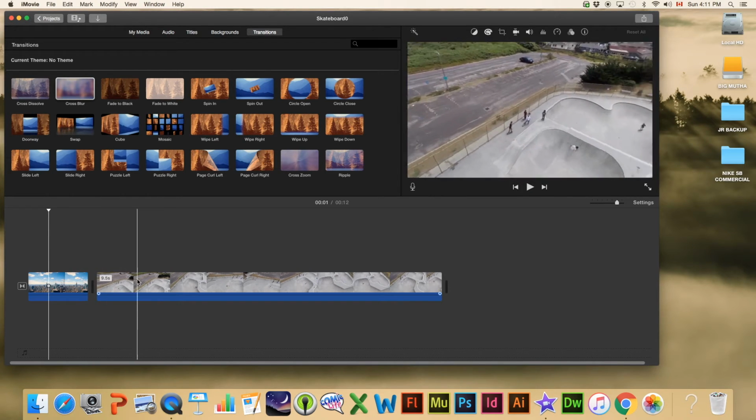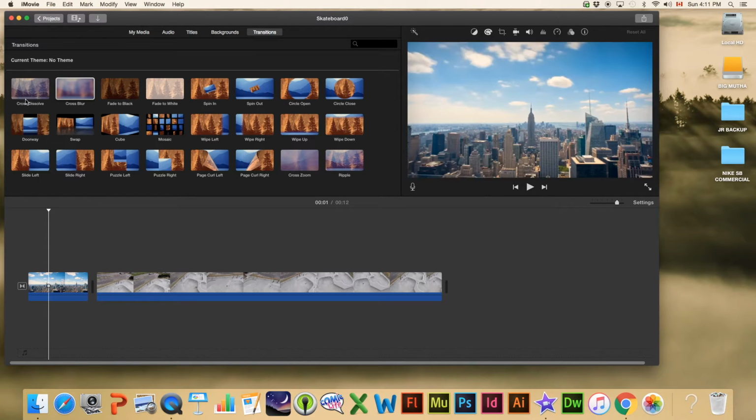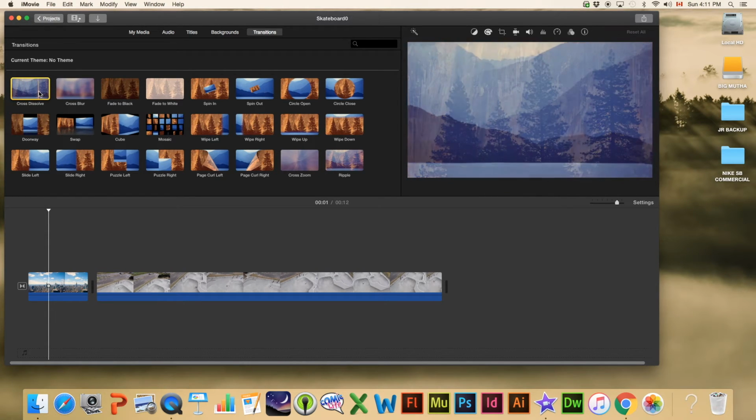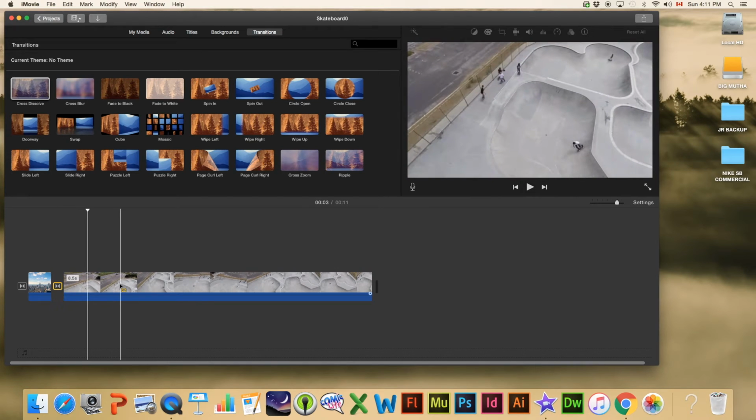In between the New York time-lapse and the drone flyby, we're going to put a cross dissolve. And a cross dissolve is a nice smooth blend between two clips. So I'm going to put that right there. And you'll see now that we got this nice transition from the skyline to the drone shot of the skate park itself.